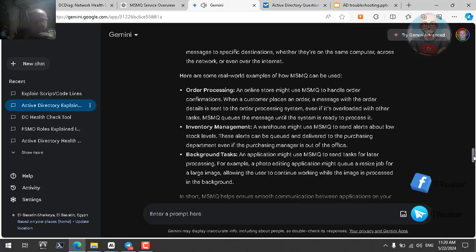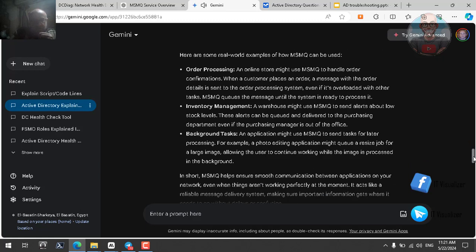Inventory management. A warehouse might use MSMQ to send alerts about low stock levels. These alerts can be queued and delivered to the purchasing department even if the purchasing manager is out of the office. Background tasks. An application might use MSMQ to send tasks for later processing. For example, a photo editing application might queue a resize job for a large image, allowing the user to continue working while the image is processed in the background.